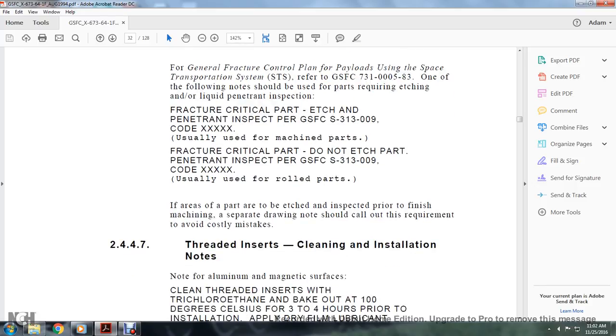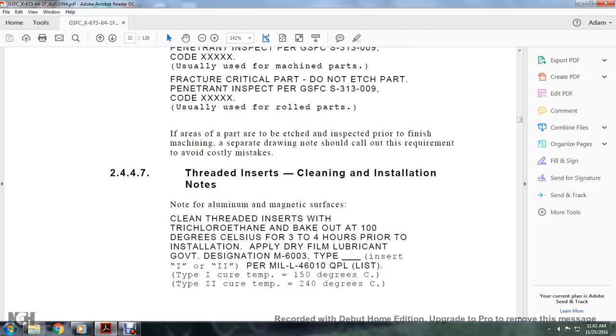Alright, and errors the part of it being etched and inspected prior to the finish of the matching the separate drawing should be called out of the requirement to avoid the costly mistake. 2447 thread insertion and thread inserts cleaning the installation notes.